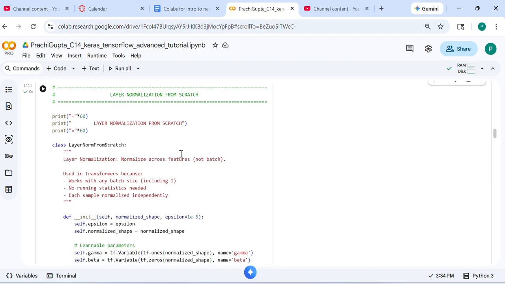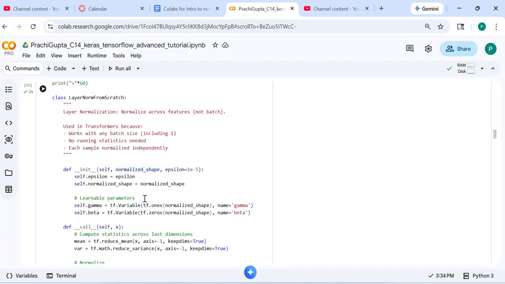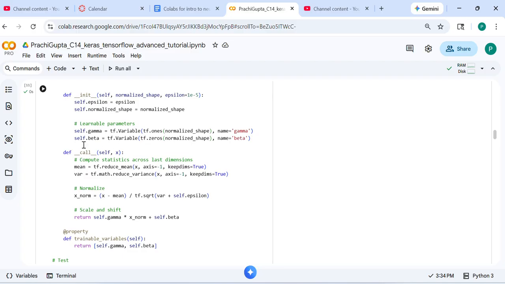Now the next is layer normalization from scratch. Layer normalization normalizes across the features rather than across the batch. So basically layer normalization is a normalization which normalizes across the features rather than a batch. It is a standard in the transformer model. So we work across the features rather than the batches.